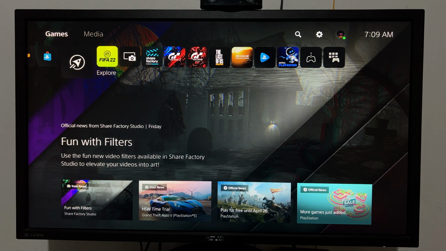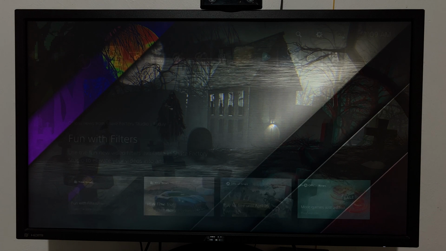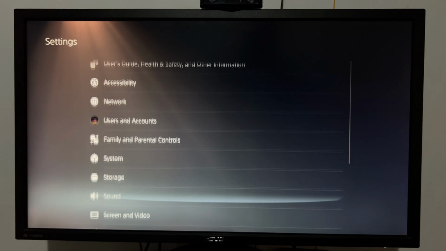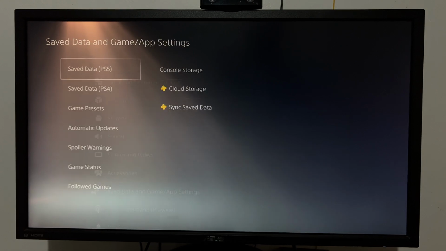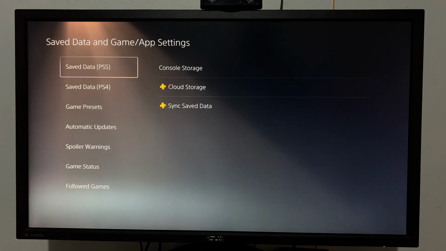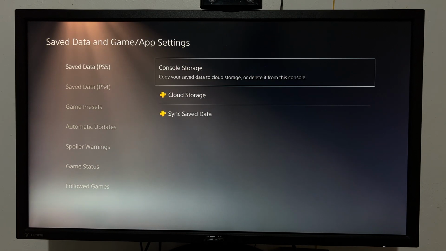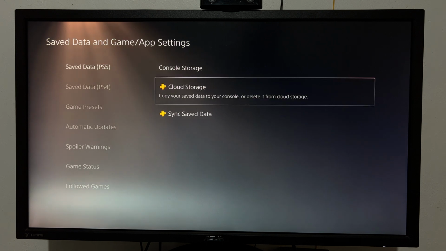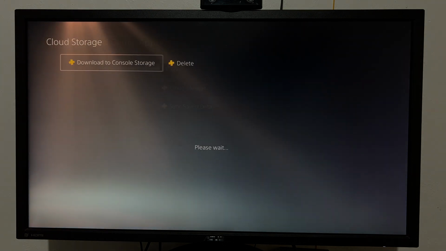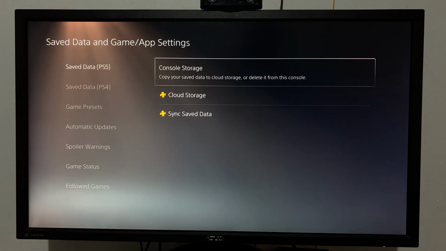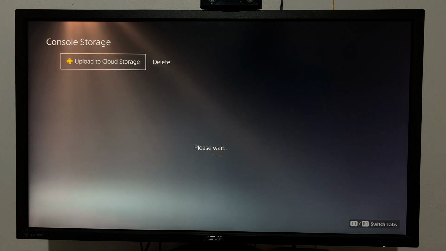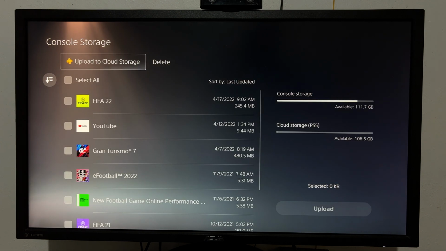If you already have that, then you're ready, so go to settings. Under settings, go down to save data and game/app settings. And then here, you want to go to save data, PS5, select that, and then go to cloud storage. And then from here, flick right and go to console storage, select that. Then give it a second or two for it to populate all the game save data on the console.